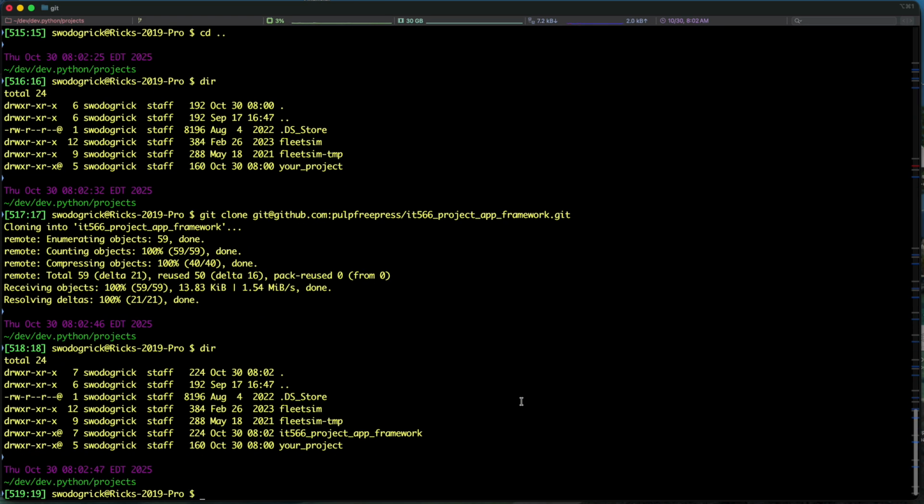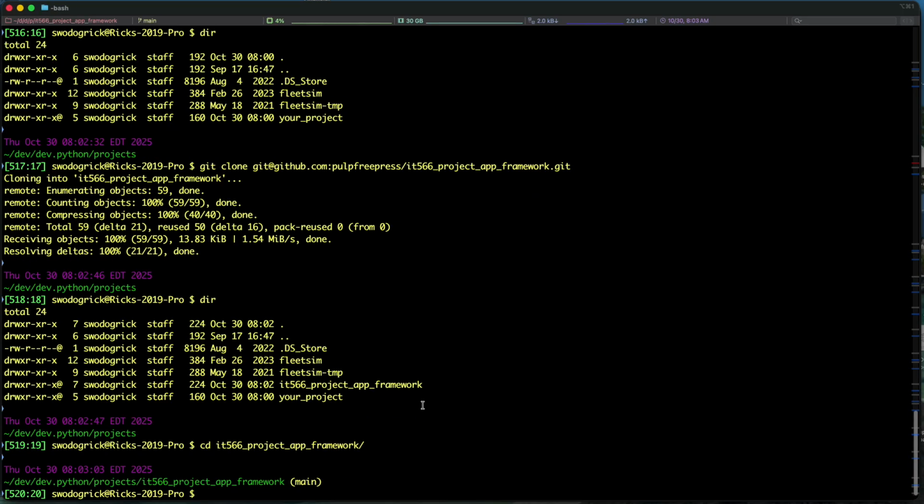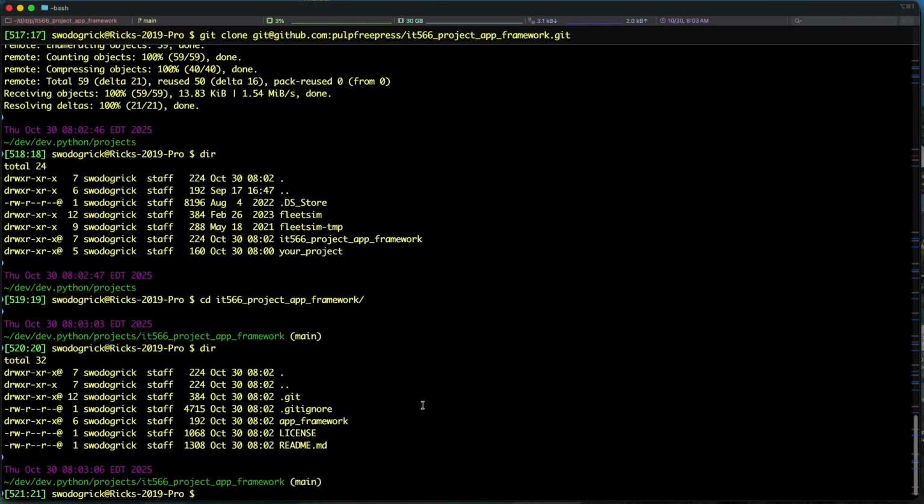So now if we take a look at the projects folder, you've got your project and you've got the IT-566 Project App Framework. All right, so now what you want to do is, let's take a look. So we're going to change directory into IT-566 App Framework. And it's the contents of this folder.